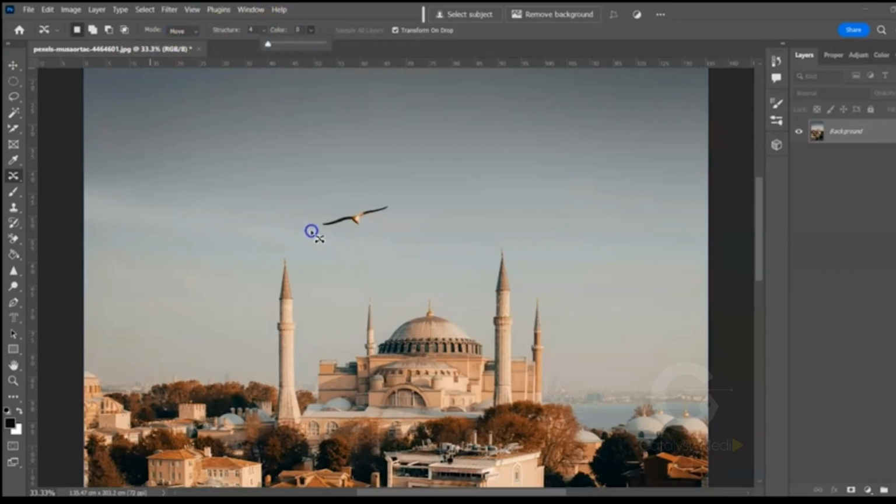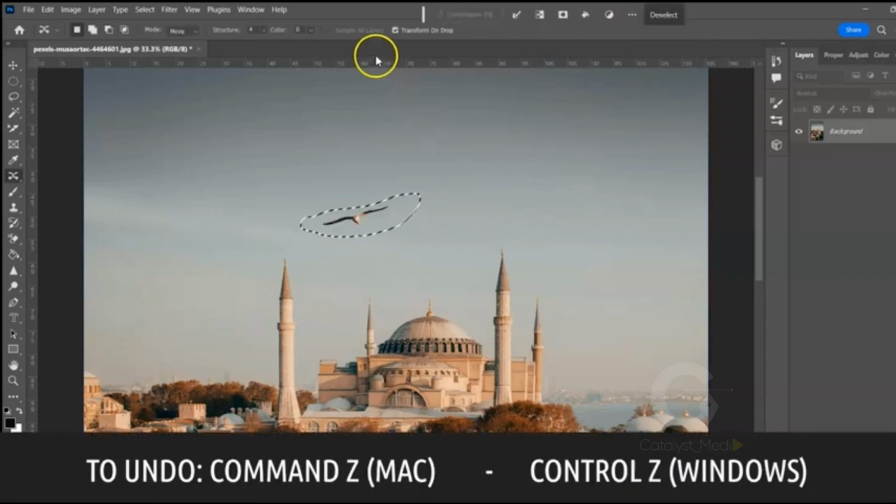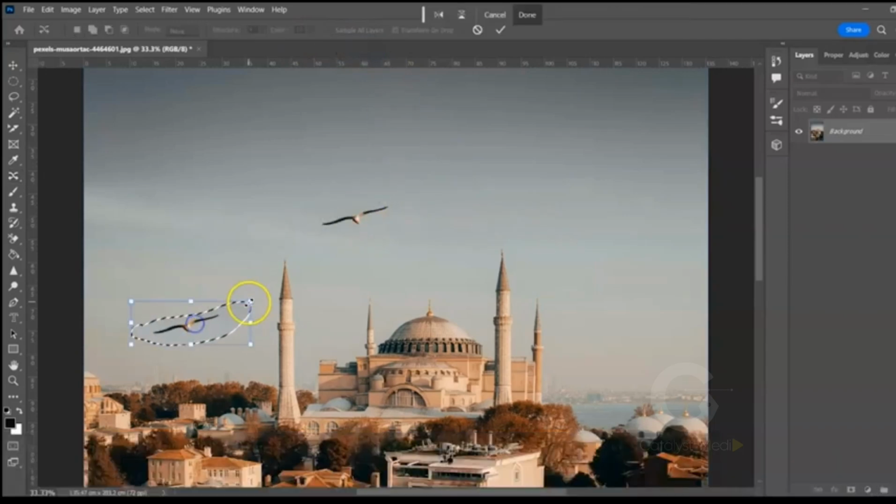Let's decrease the colors to 0 and select the object and move it over here. You notice the bird was moved, but the background color didn't change. That was because our color was 0. Let's increase it. Press down. As you can see, the background color has blended with the image.